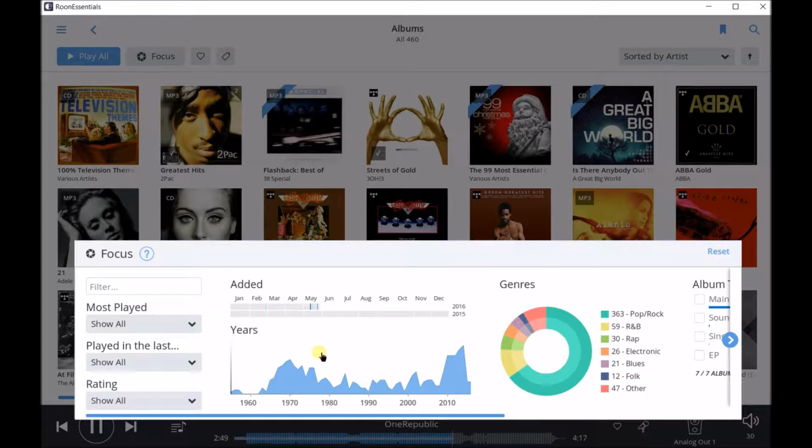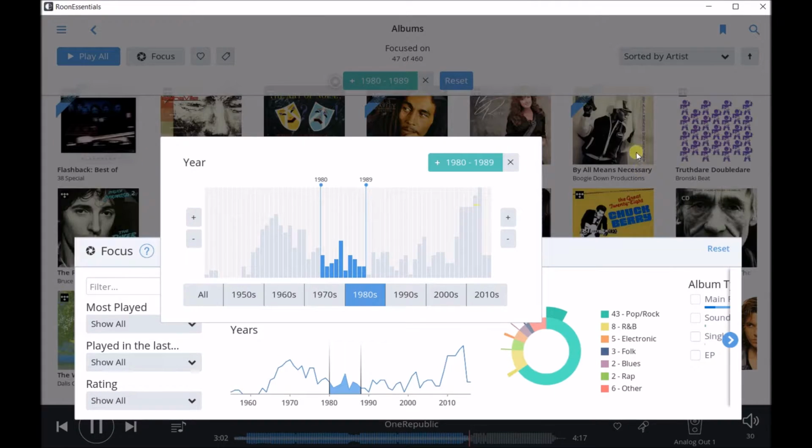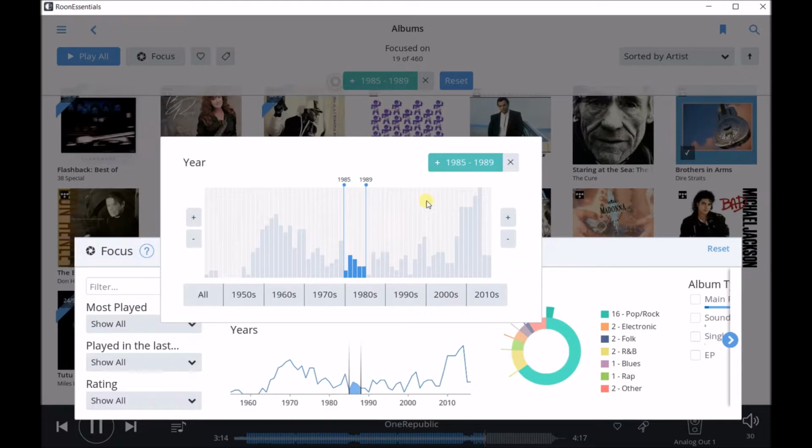First, let's take a look at the years icon. By clicking on this, you can see that I'm presented with a graph here that shows all of your content in your library by the year that it was released. So if you're in the mood for music from the 80s, if you click on the 80s icon here, you can see my background graphic is now focused in on 47 pieces of content out of the 460 that are from 1980 to 1989. If you want to narrow it down even further, you can drag over this bar here and say I've got 1985 to 1989.